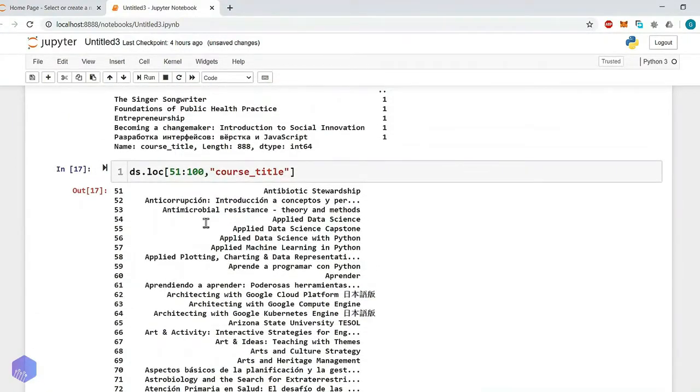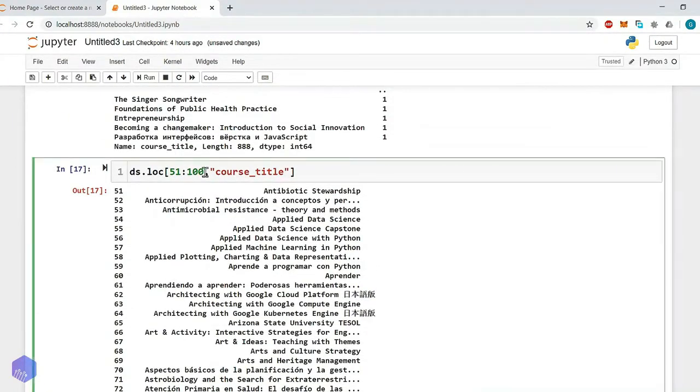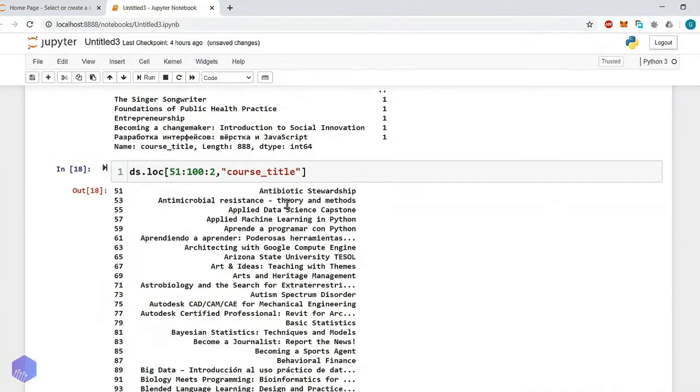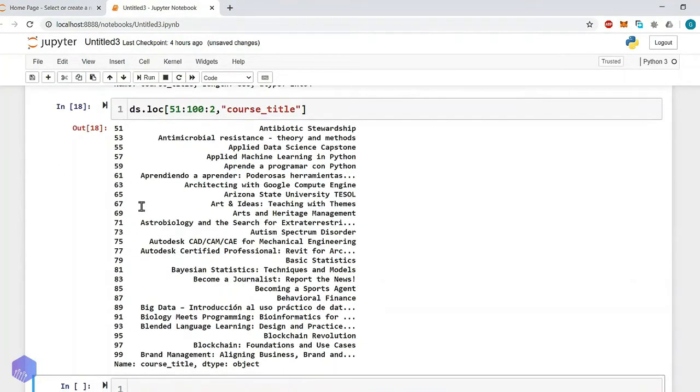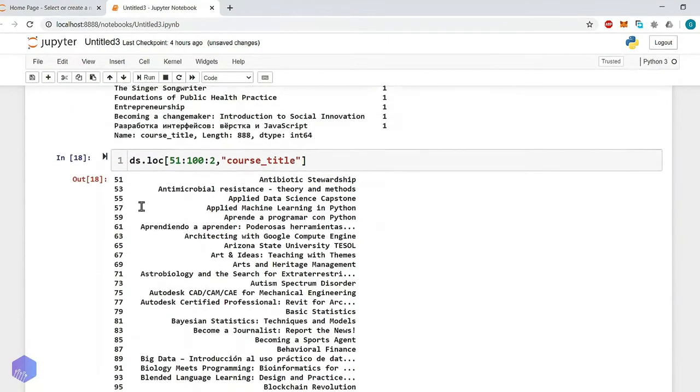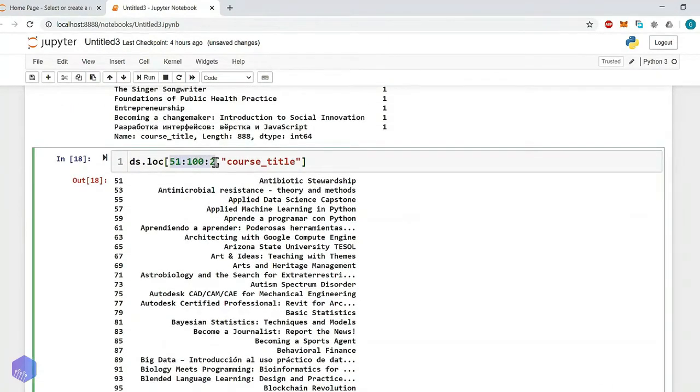So if I want every second course title between 51 and 100, then that step size can also be mentioned here: 51, 53, 55, 57, likewise. Whatever slicing operation you want to apply on a column or selected data, you can use over here.